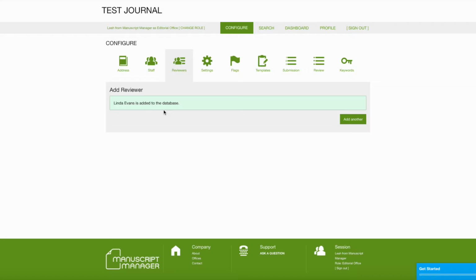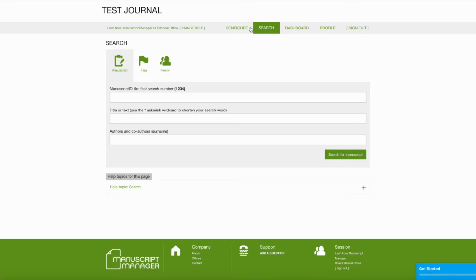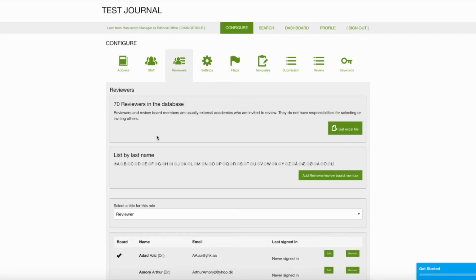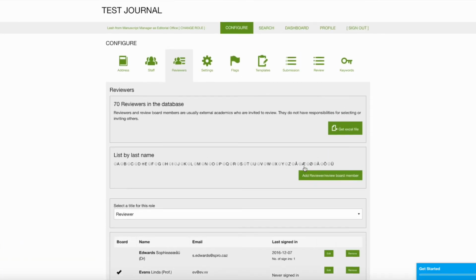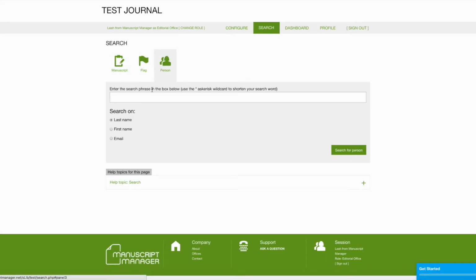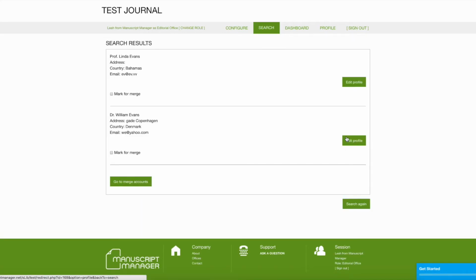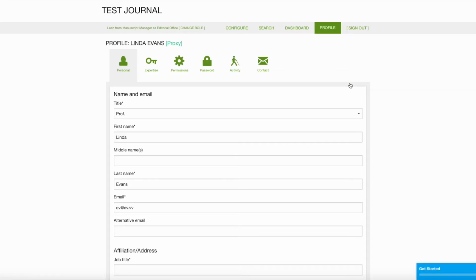If we'd like to check that, we can do it in two different ways. We can go to Search and search on her last name, or we can go to Configure, Reviewers, click E, and make sure that she turns up on this list, which she does. Now, the second part of the test would be to check her permissions. Let's go into her profile. We can access it this way, or we can access by typing her name up here. We actually have two Evanses in our system, but it's Linda we need, so we'd like to edit that profile.